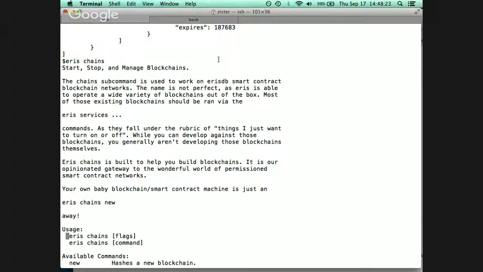From that tangent, I'm happy to answer any questions about Docker if you guys have any, or maybe some clarification or things you want to know more about. Right, I think we can move on. Okay, great.